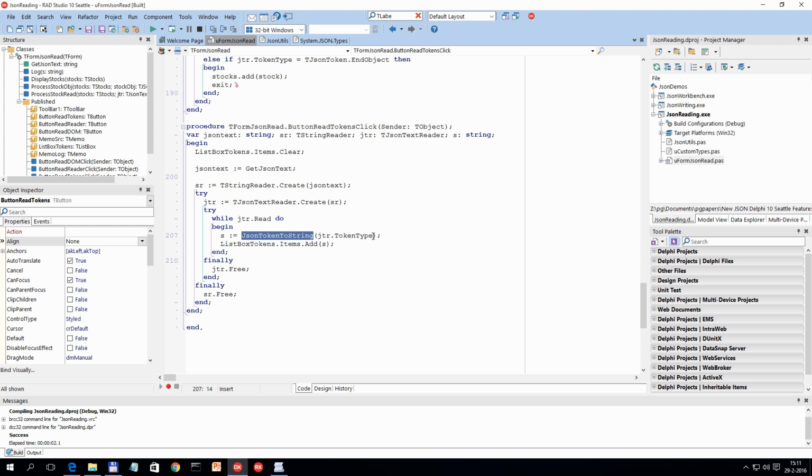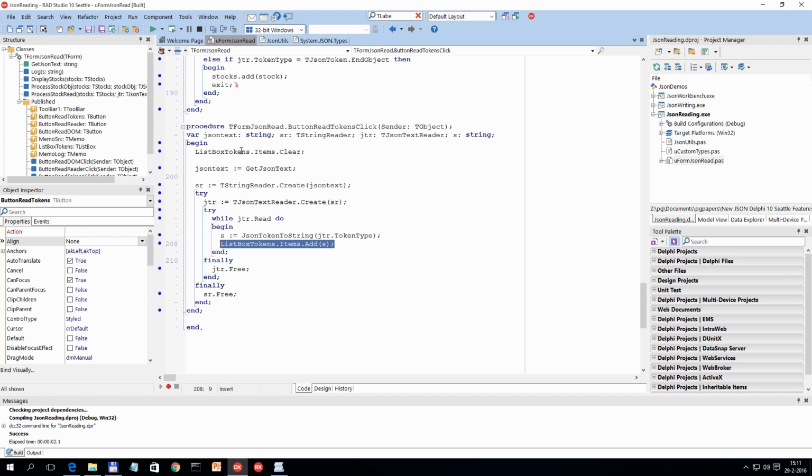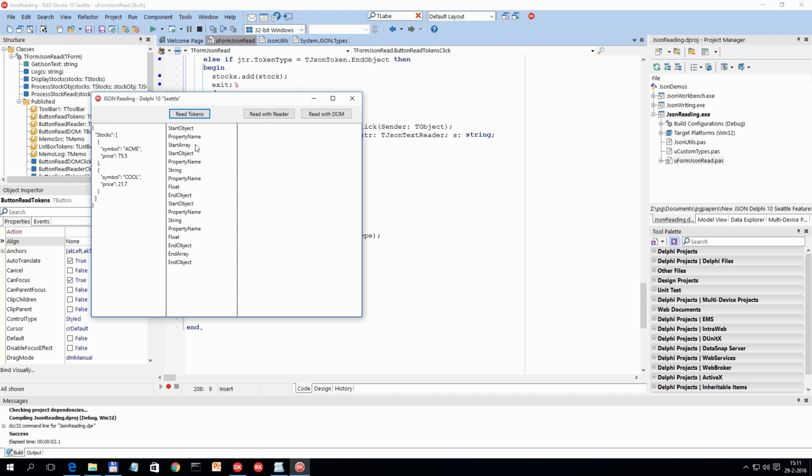Basically I just convert a token that I got from the reader and display the token type in the list box. That's the functionality of my first button, so I can read tokens.